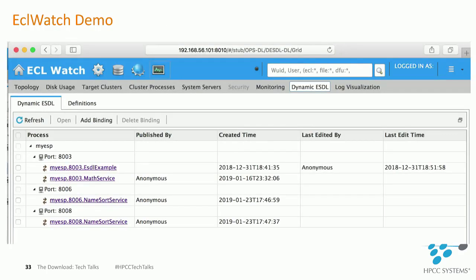This is what the UI looks like. You can see it's organized by instance and ports. And each port has one or more bindings, each of which corresponds to a service.